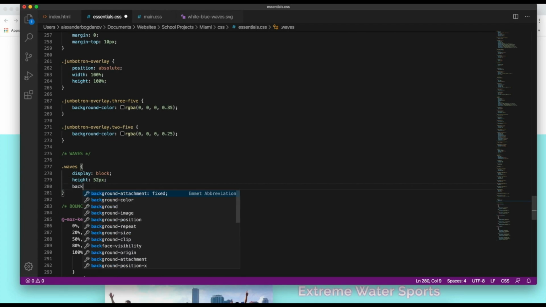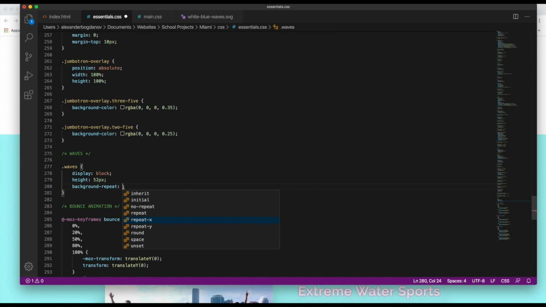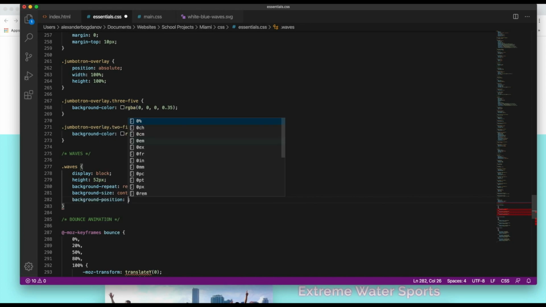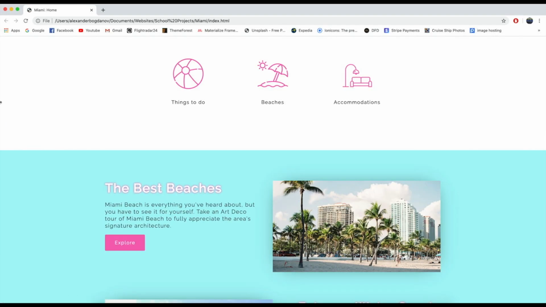Then we're going to say background-repeat: repeat-x, horizontally. And then background-size is going to be cover, or actually contain. We want to contain the size and not cover it. And last, we're going to say background-position: center. Now let's refresh, and we can see that nothing has changed.